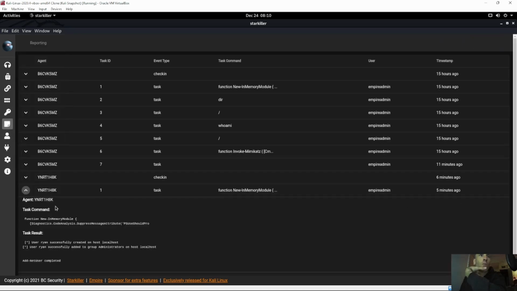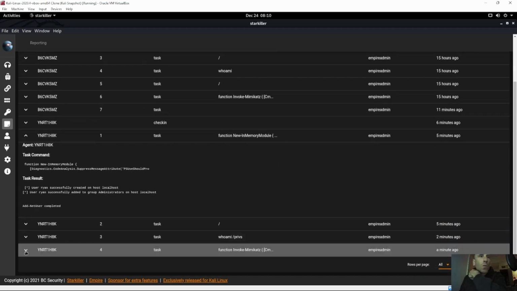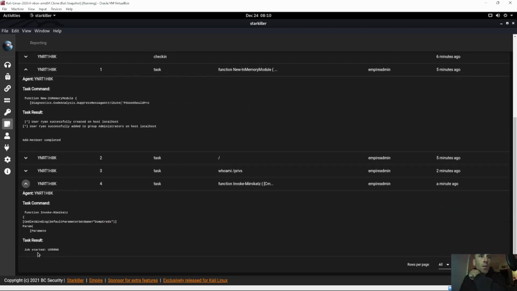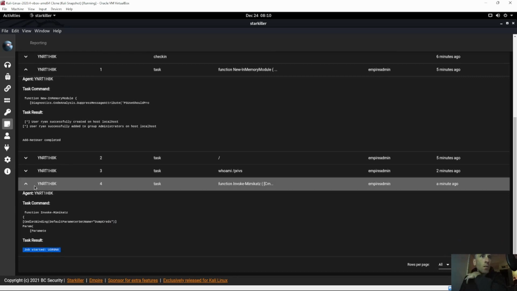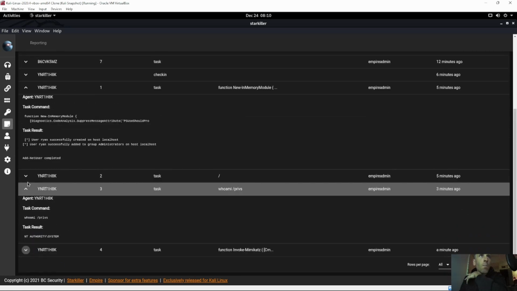Covenant works a little bit better, although it's a little bit slower, it seems like. But it does work a little bit better there. Oh, there we go. Job start. Okay, we got a job that started for dump creds. So we might be getting somewhere. It might just be taking a minute, right?